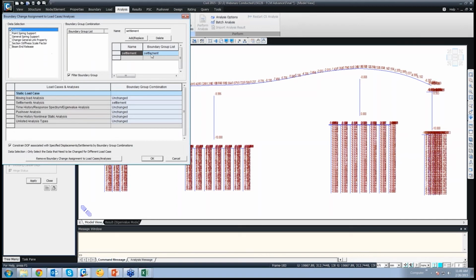Within this support, this settlement group is created, to which all the pier bottom nodes are added. Once it is created, we have to assign it to the settlement analysis part. Unchanged means it's simple. Just for the settlement analysis, that 10 mm settlement for the supports would be considered. So we say settlement and we say OK.